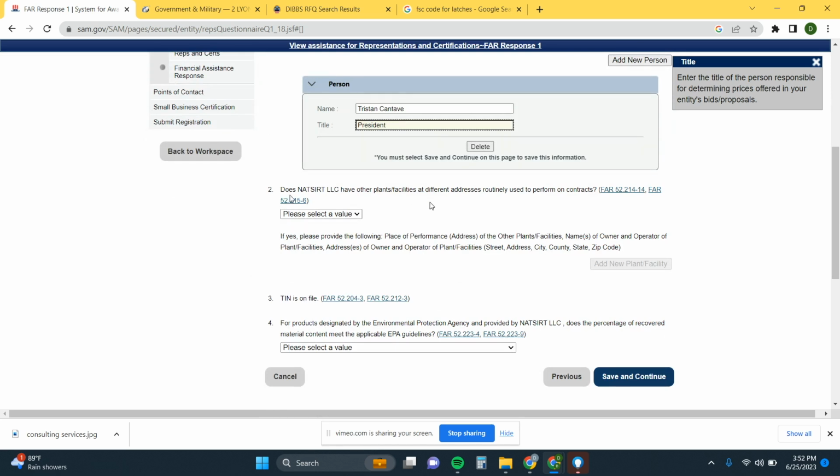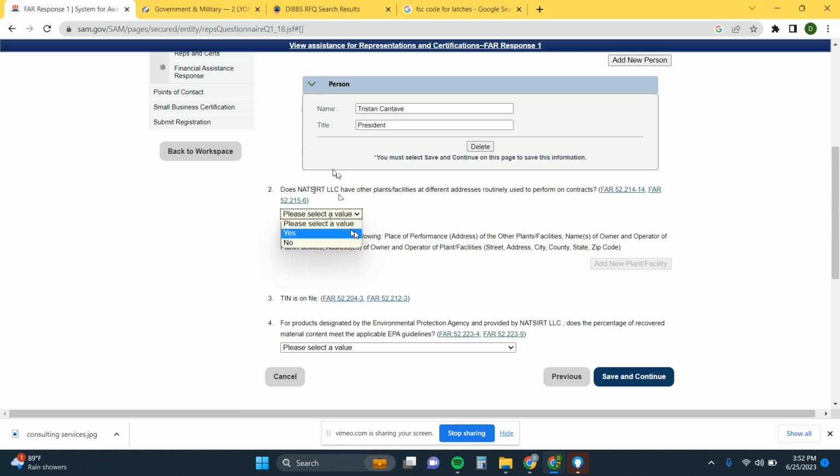Does NatStar LLC have other plants, facilities at different addresses routinely used to perform on contracts? So in the event that you register your primary address as one place, and then you have a warehouse or something separately, you would click yes. I always recommend that you just list it as your house and just package out of your house when you're first starting. But if you are a company that has a warehouse in a different location, or they use a facility or a plant separate from the address that they listed when they filed for their UEI, then just click yes. But in our case, it's no. If it was yes, you would just have to provide that.